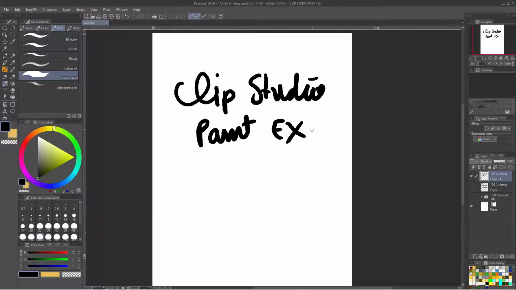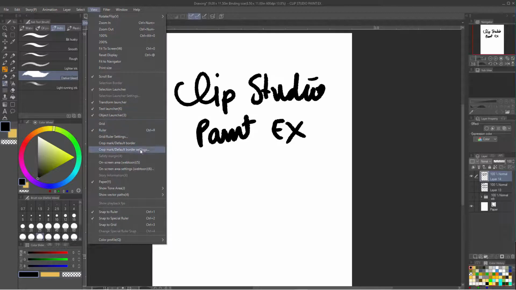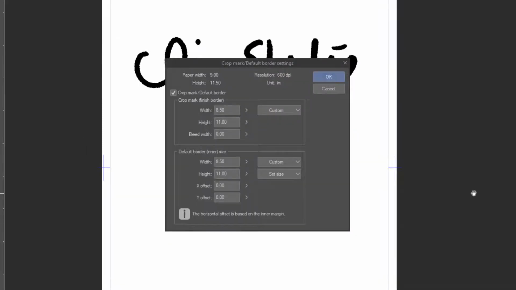Some other technicalities. Let's take a look at, we can go down to crop marks to find this information. So I'm making a map at 8.5 by 11. That's the size. It's got a bleed that makes it go out to 9 by 11.5. And I'm also drawing at 600 dpi. I draw almost everything at 600 dpi. That way I can enlarge it if I need to.